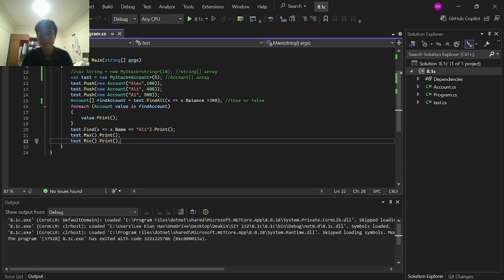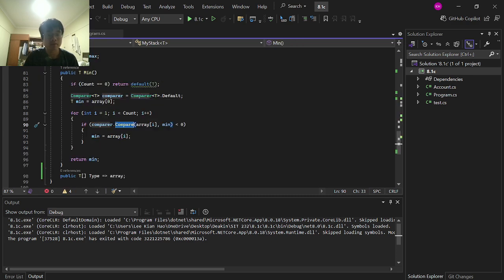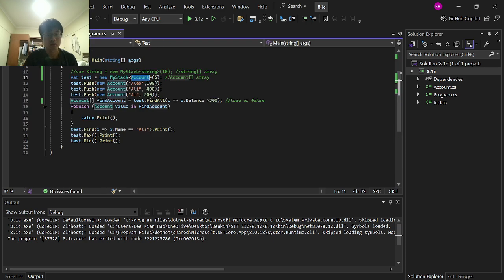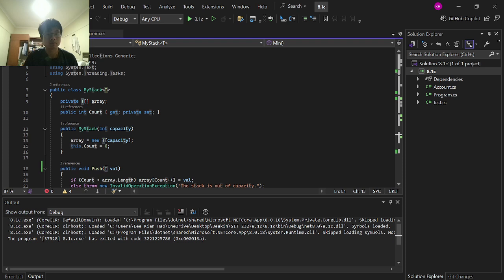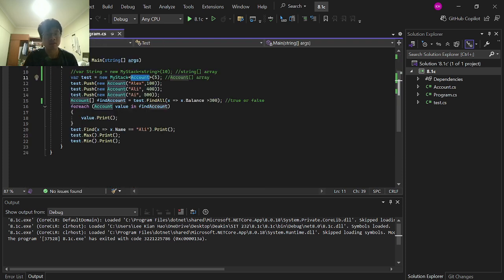Okay, now let's go to the main. Here we have created a new object, and we set the T as the account. It means that all the T here become an account. After we set the array in the class, my stack will become an account array. So let's add some. We have added some accounts into the array.